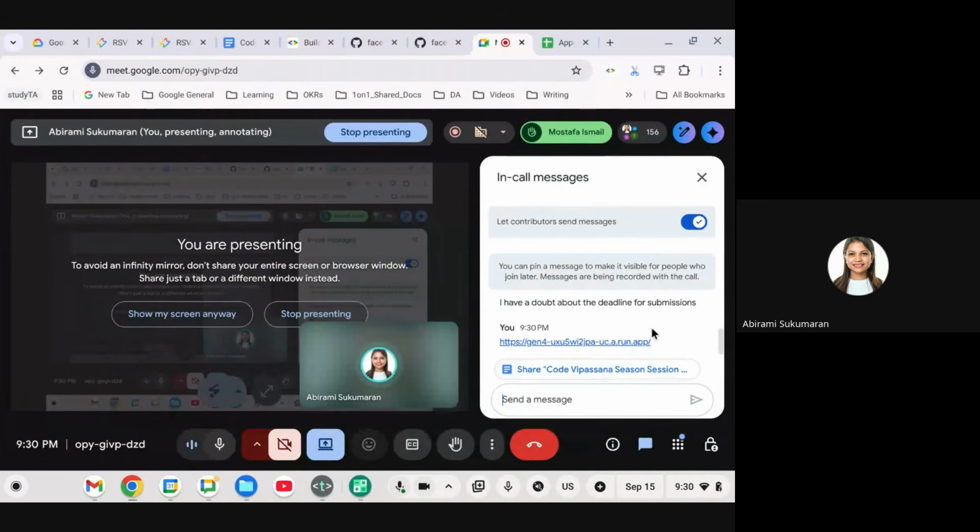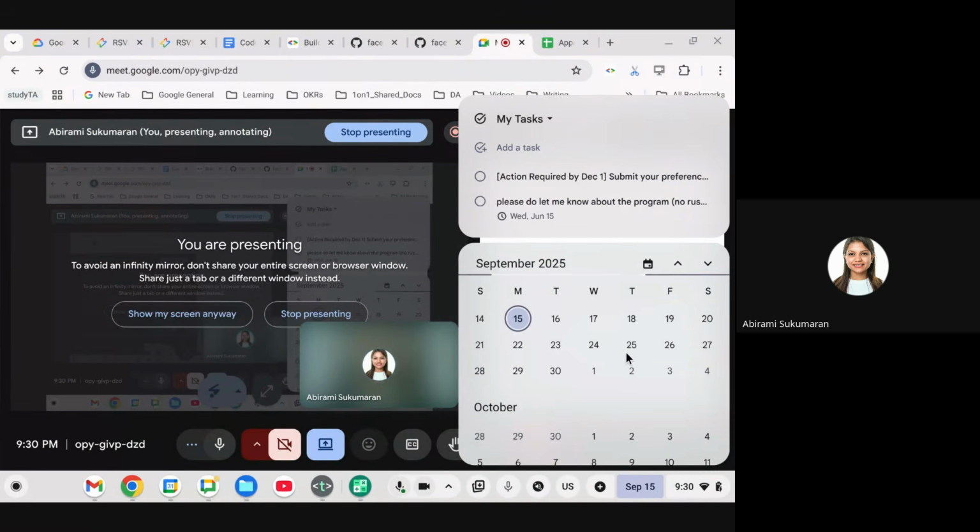Your lab code should be the same for all the sessions. The deadline is the last day of this session. Last day is 25, but you get until 29, 11 p.m.